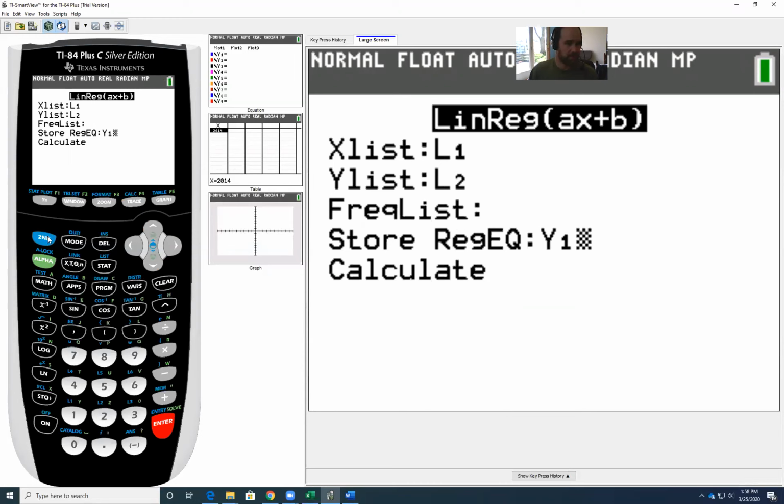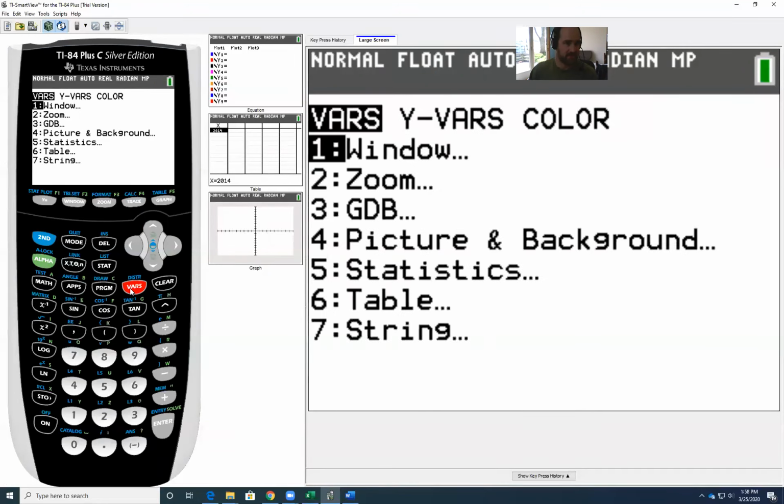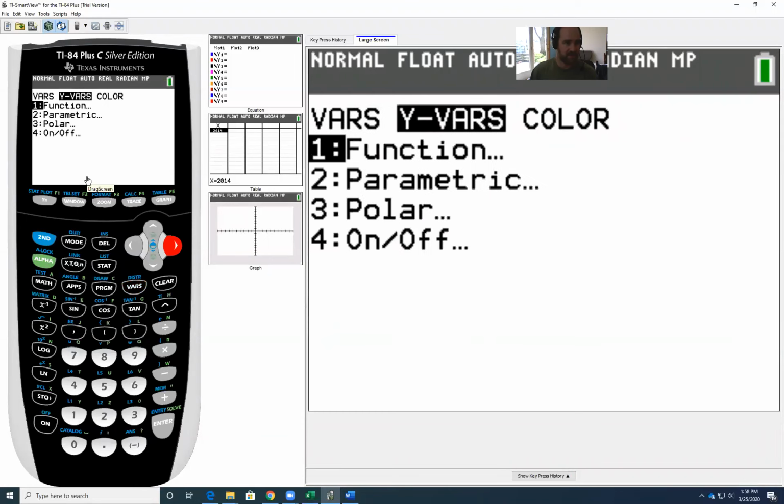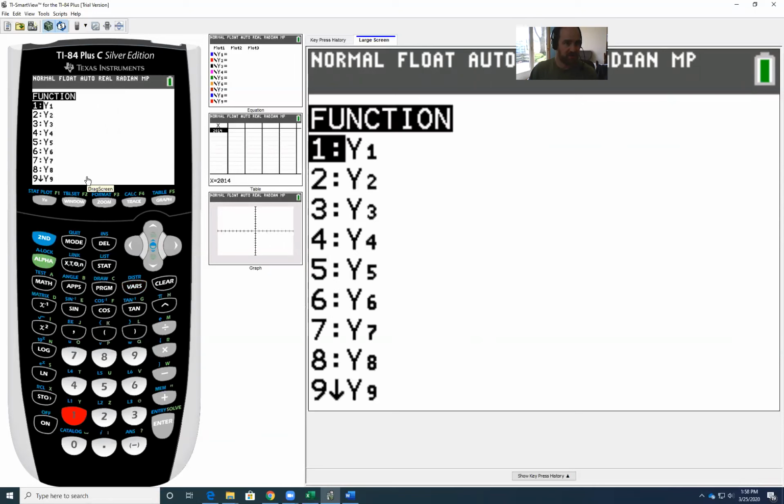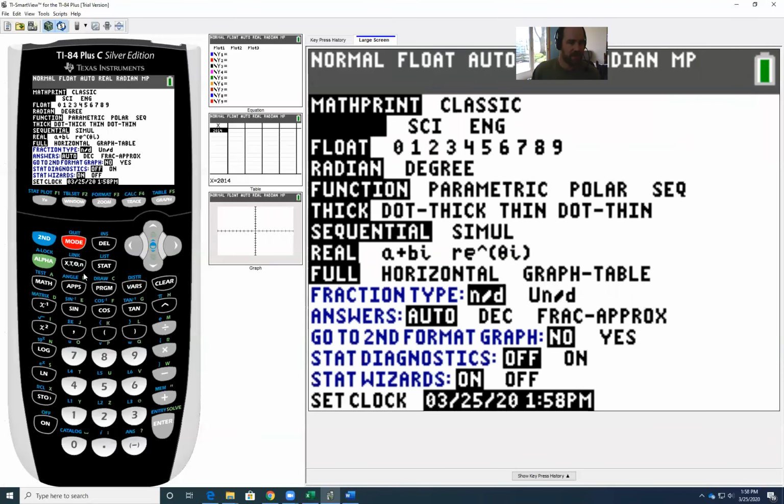If it didn't show up on yours, you could hit VARS, go to Y-VARS on the top, go to function, that first option, and then pick which one you need. Okay? So let's see if I've lost everything I was at a moment ago. It's worth showing you. While we're at it, make sure that the stat diagnostics are on, because maybe there's an R-squared value that doesn't show up later. Right now mine is not on, so if I worked all this out, that R-squared value wouldn't show up. So I need to go over to on, highlight that, and it will work much better.